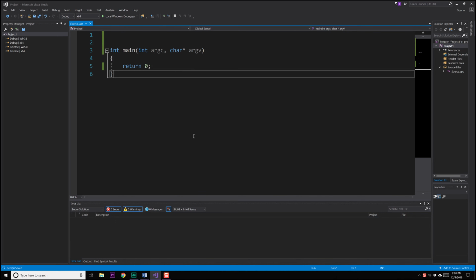Hello everyone, George here, and we are once again working with OpenCV, and in this video we are going to specifically be talking about erosion, one of the morphological operators that we can use inside of OpenCV.